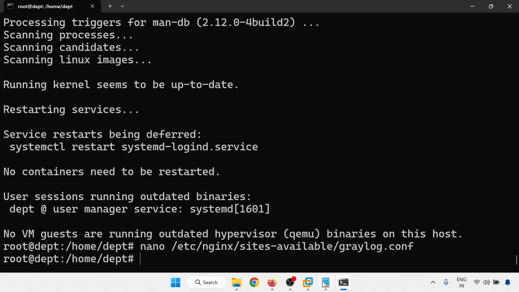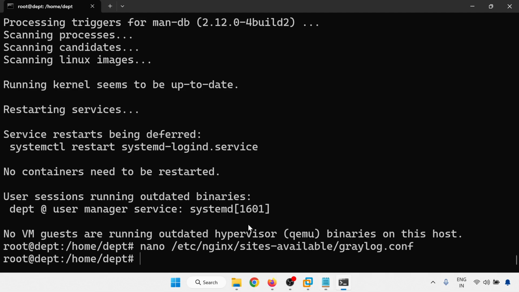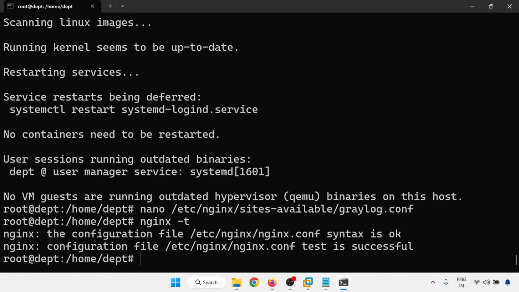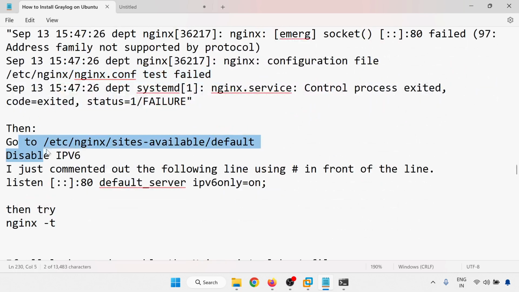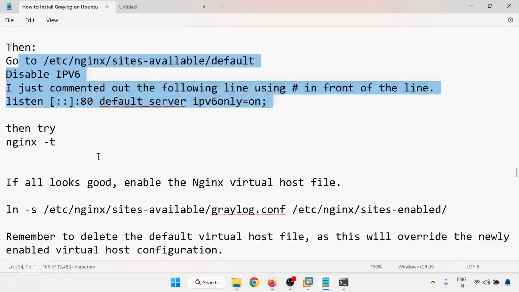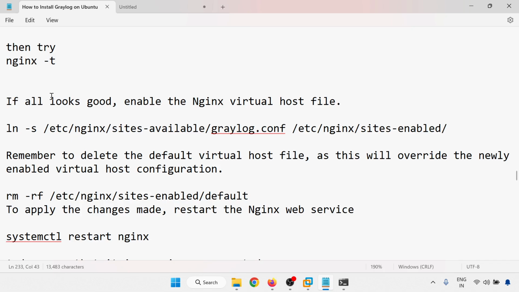So this is also completed. Now test Nginx. So the syntax is okay and successful. In case you are getting an error, so the test failed, then there is a process. You can remove this one and it will work. So we are not getting an error, so leave this part. So all looks good. Enable the Nginx virtual host file. So the enabled.